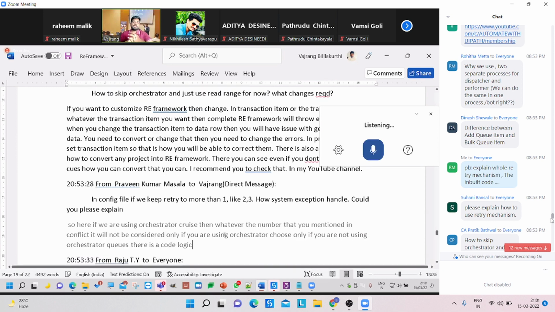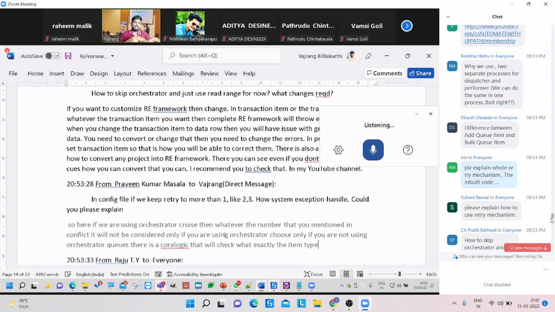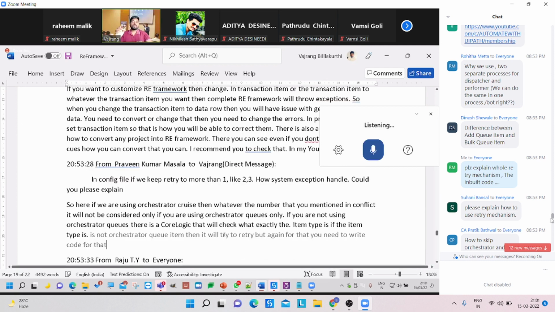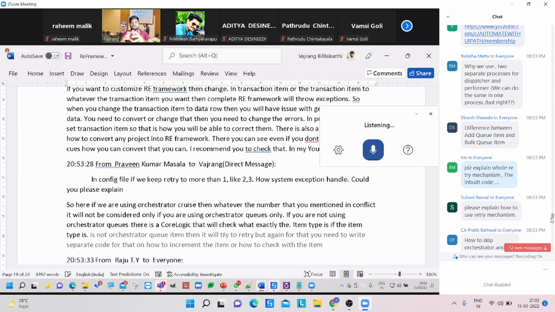logic that will check what exactly the item type is. If the item type is not an orchestrator queue item, then it will try to retry. But again, for that, you need to write separate code on how to increment the retry or how to check with the item. But for now, there is no need. If you are using orchestrator, you can still rely on the orchestrator queue item's retry mechanism.